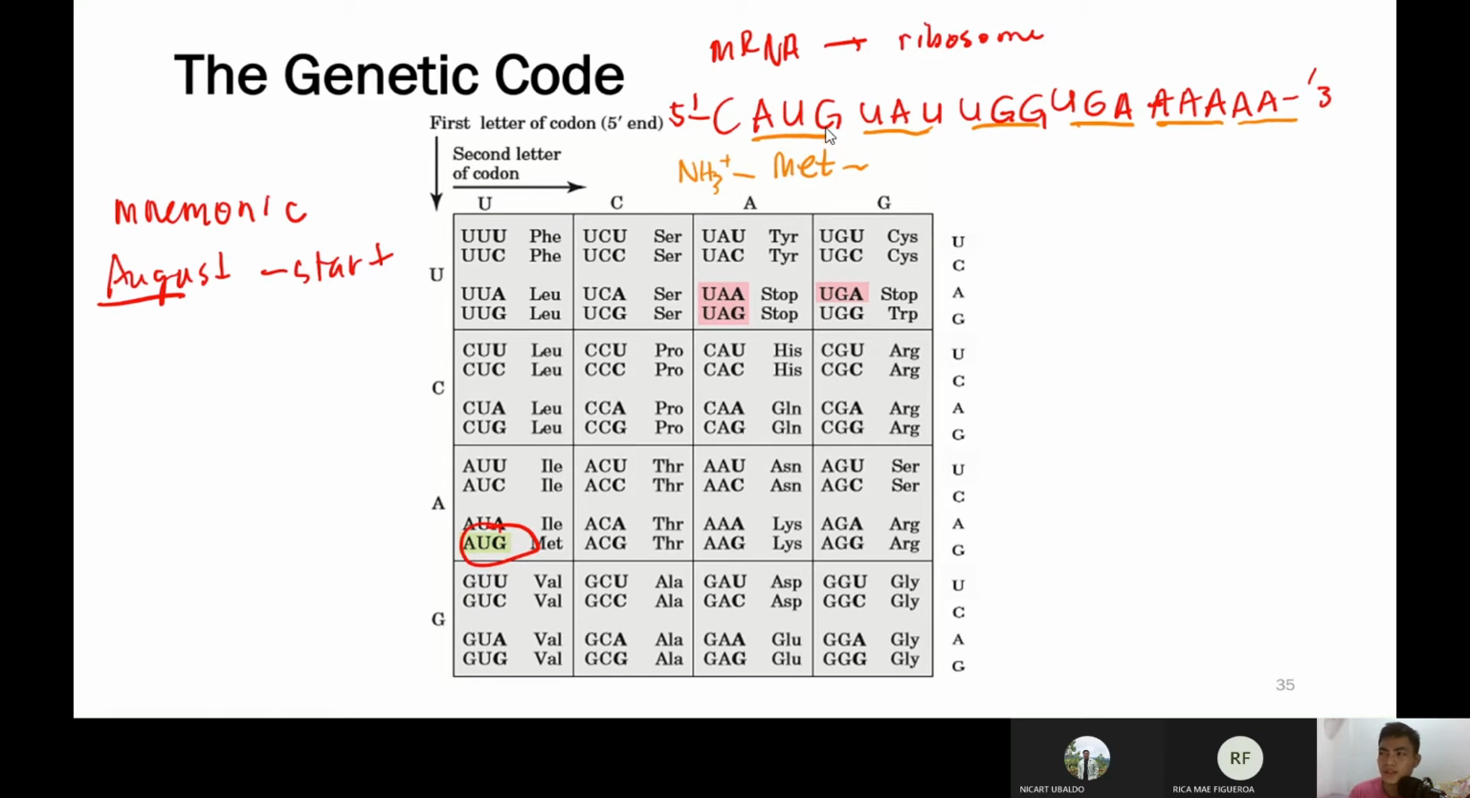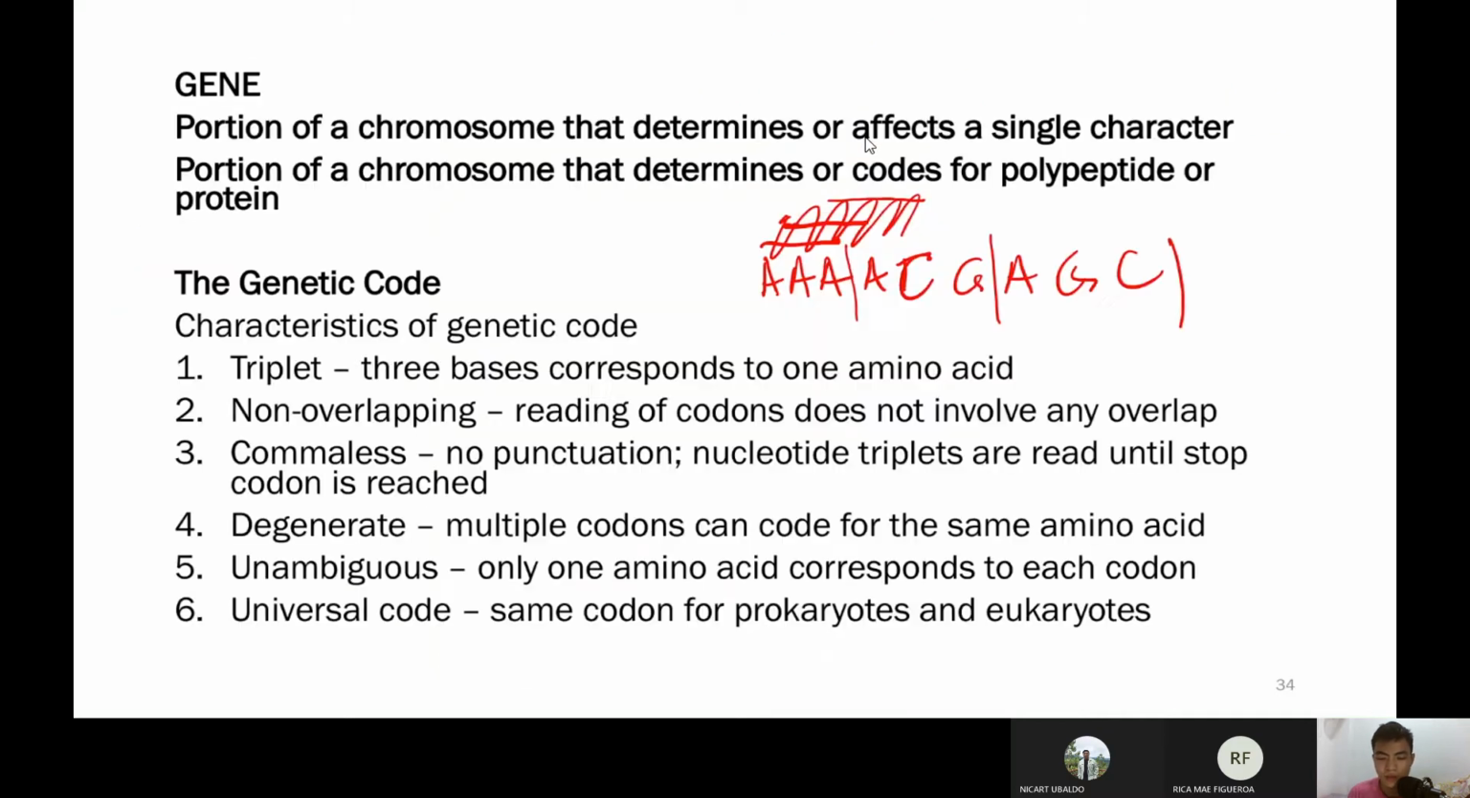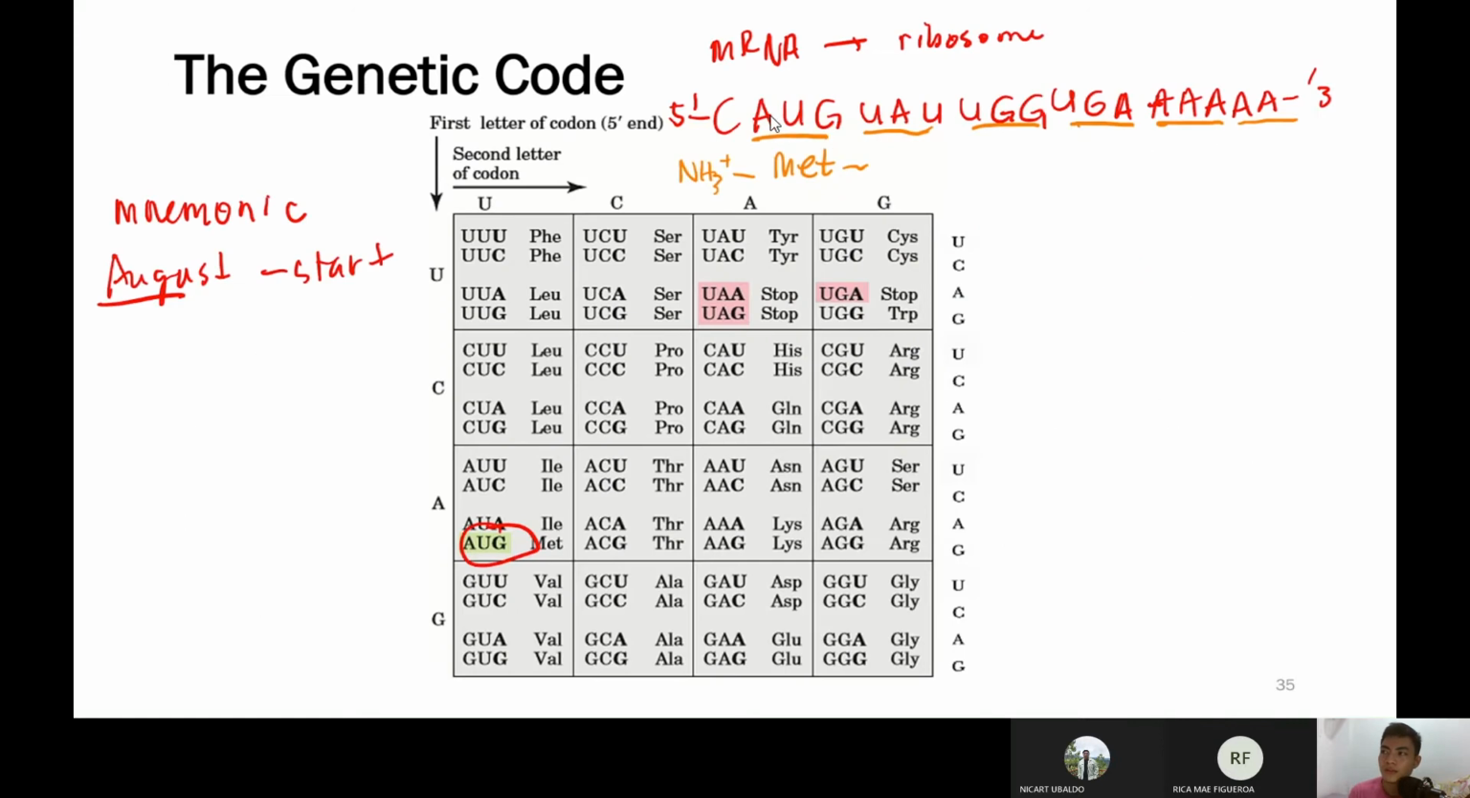Sunod, ano susunod sa sequence? Hindi yung UGU. Kasi sabi nga natin, hindi siya nag-overlap. Kung AUG yung sumunod, kailangan yung next 3 yung susunod, hindi yung katabi. Instead, UAU, ito yung susunod. So, after 3, yung next 3 susunod. Hindi overlapping, ha? What is UAU? Hanapin mo lang dito, UAU. Ayun, UAU. That's tyrosine.